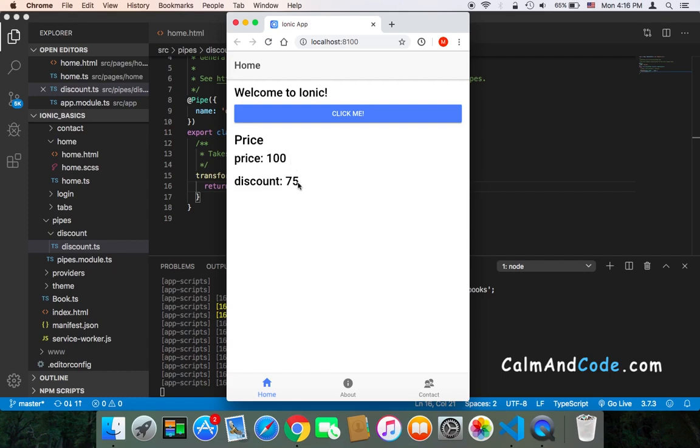So this is just an introduction about pipes, and they are amazing in Ionic, and of course in Angular. They will make your life much easier. You don't have to create too many functions and too many classes.